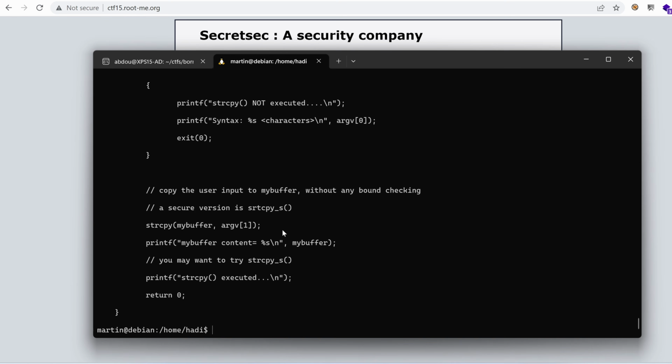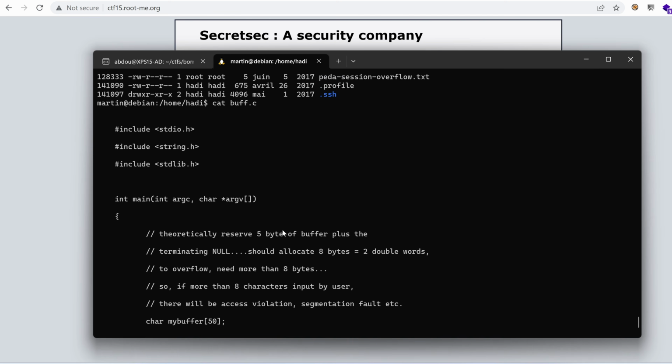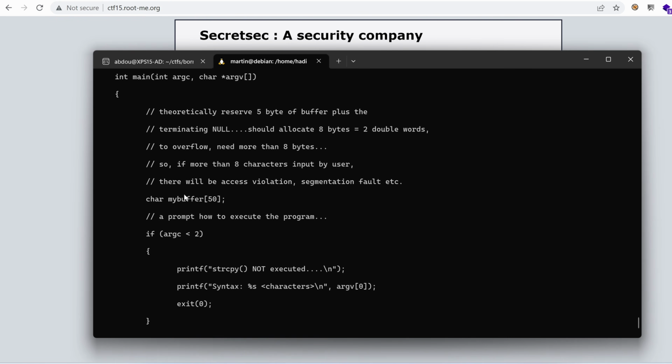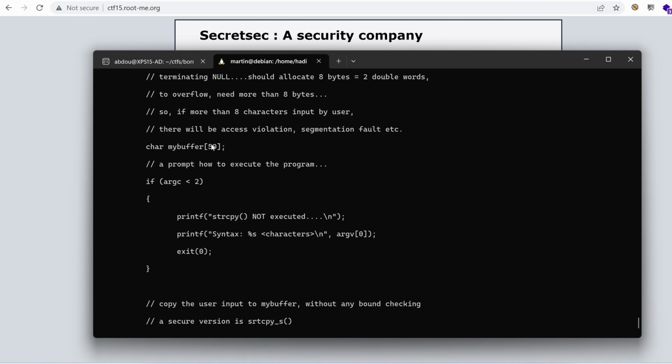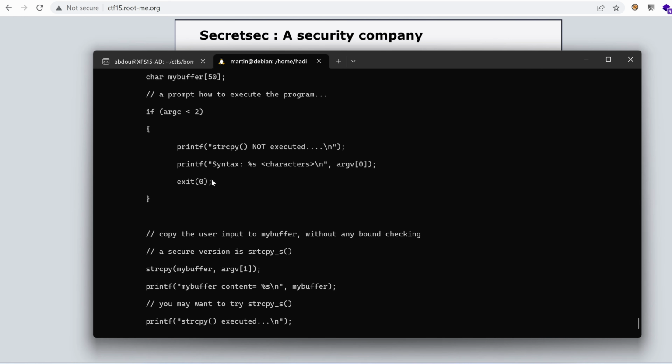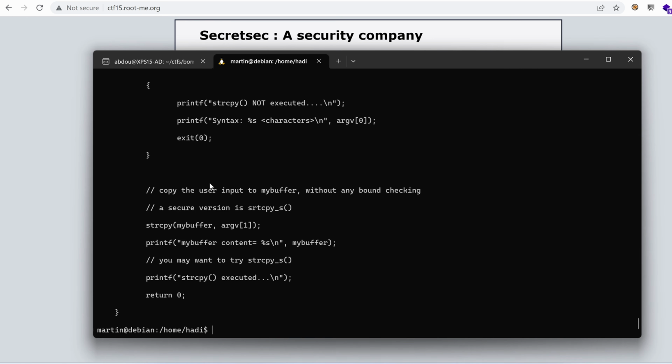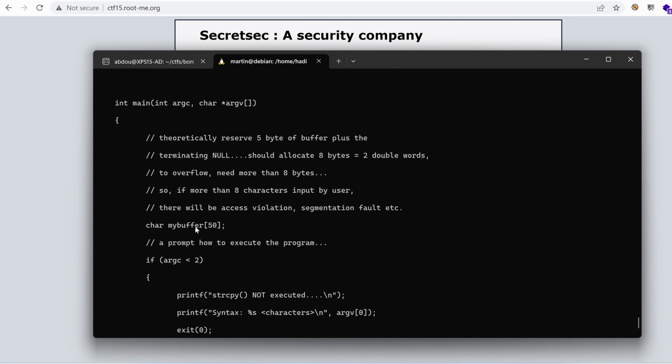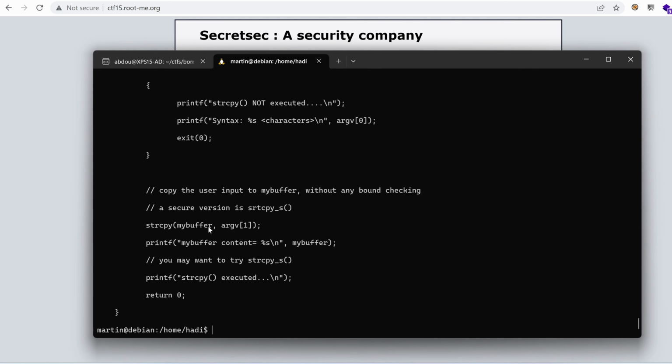Seems like a buffer overflow vulnerability to me. So in the main, we have a bunch of comments, and if the argument count is less than 2, we show the help menu. Otherwise, we copy, using strcpy, the content of the argument into my buffer, and my buffer is 50 bytes long. Okay, this is a clear indication of a buffer overflow vulnerability.